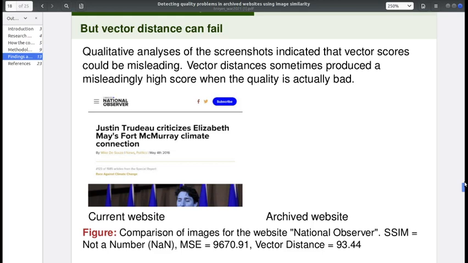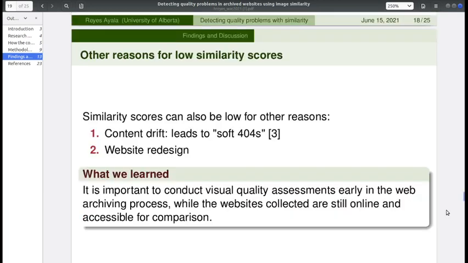So you'll see the screenshots of the website for the National Observer. On the left is the current website. On the right is actually a blank archive website. But you'll see that the vector distance is 93.44. So if you were just going to use vector distance, you would think, well, this is a very high quality archive website. I'm not even going to go in and manually check it. So you would not worry about it, but you see that the SIM score was actually not a number, which often means that something went wrong.